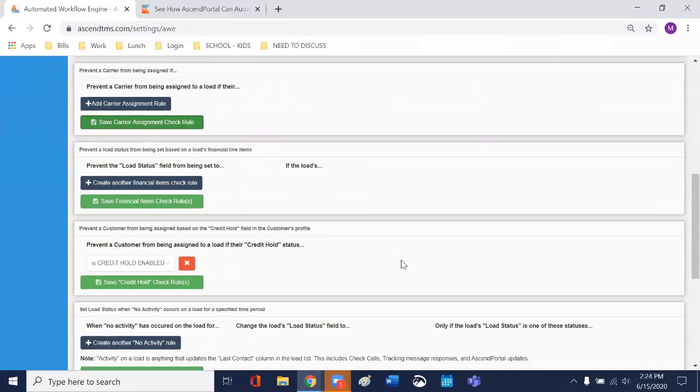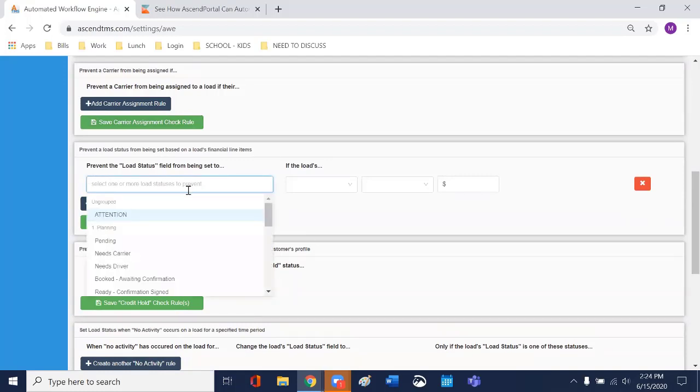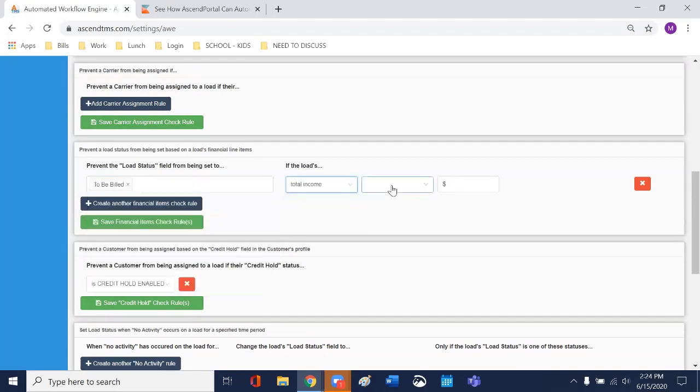What's another thing we can do? We can actually prevent load statuses from being changed based on financials. Reason you might use that, I might prevent a load status from being set to billed if the income is, I don't know, less than $1. What does that mean? That means I want to stop somebody from changing a delivered load to billed if there's not an income line item there for more than $1.